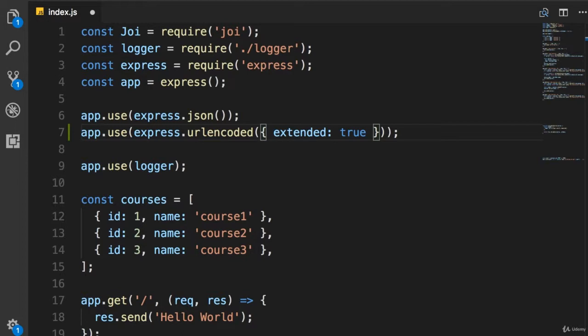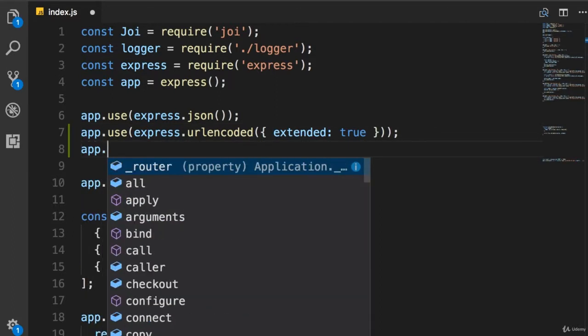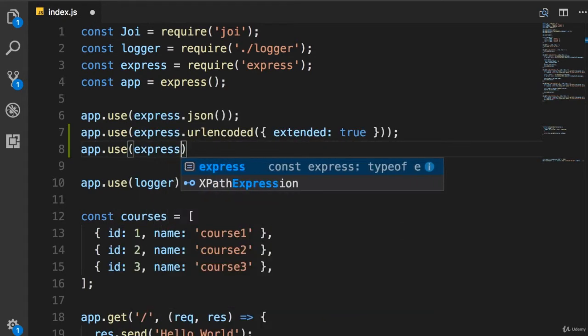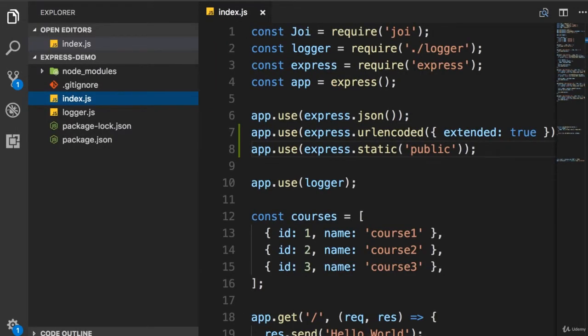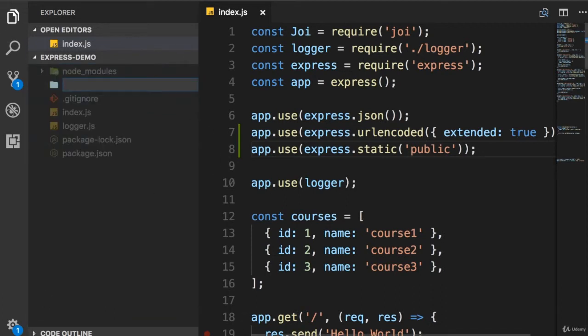Okay. Now, finally, the last built-in middleware function we have in Express is static, and we use that to serve static files. So let me show you how that works. app.use(express.static()). Now here we pass an argument, and that's the name of a folder. In this case, I'm going to use a folder called public. So we're going to put all our static assets like CSS, images, and so on inside this folder. So let's create this folder here. Public.